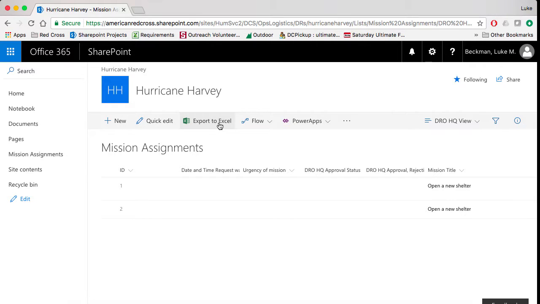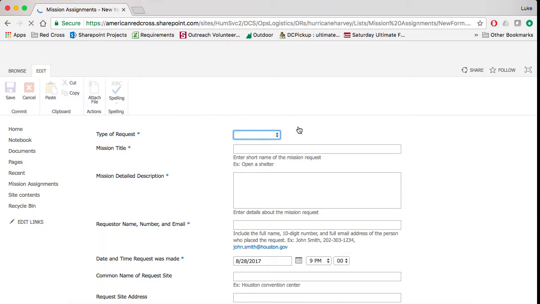You can also export all of the records to Excel if you're more comfortable working in Excel, but it is important, and I will stress this over and over again. This is the single source of truth when it comes to mission assignments. If the information is not in this tool, it does not exist, and we will not work with it, and there will be problems. So everything must be input into this tool in as near real time as possible. Let's talk about the information that we have available. Walk through the fields.